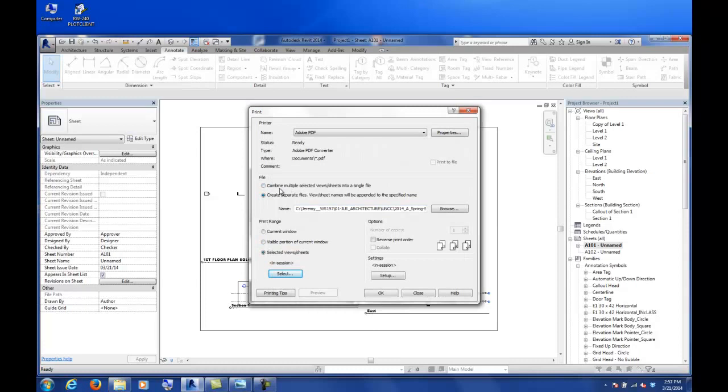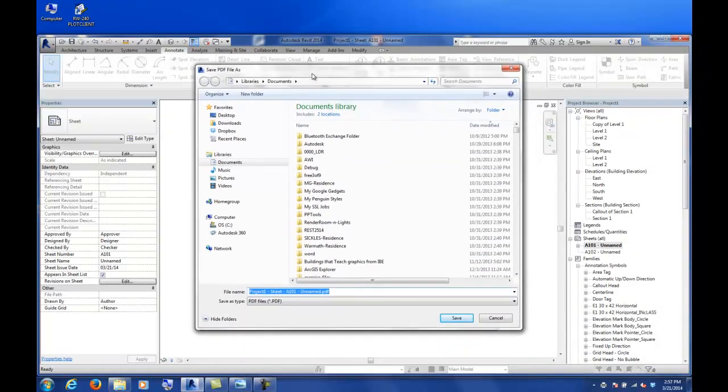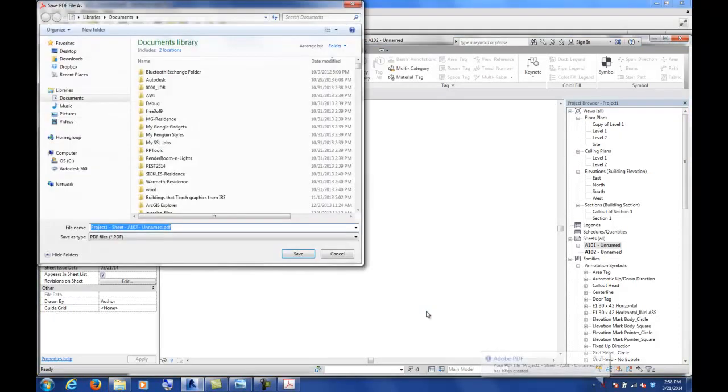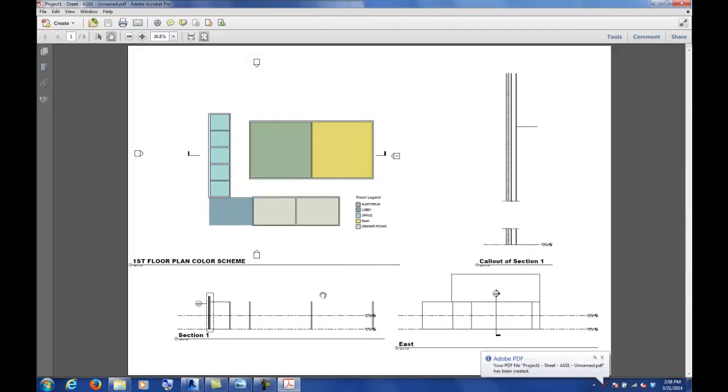And you can either combine all of those PDFs, so you see here at the top or kind of in the middle, you can combine all the multiple sheets into one single file. So if you just want one PDF that has all 20 sheets in it, or you could create separate files for each one. I'm going to keep it on the separate files for now. And then that's all you really have to do, and you should be able to hit OK. And then it's going to want to save your PDF somewhere, and then save it, and it should generate, and then it should pop up, and then there's your print.